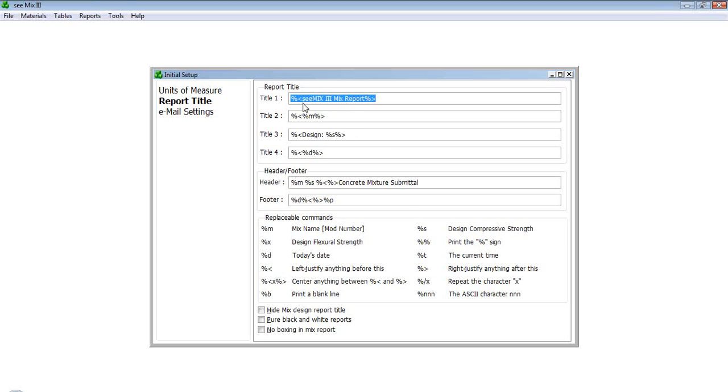So these report titles that you probably never need to change, you get seeMIX 3 mix report, then the mix ID, that's what this %M means. It's going to show the mix name and mod number. It's going to show the design strength and the date.